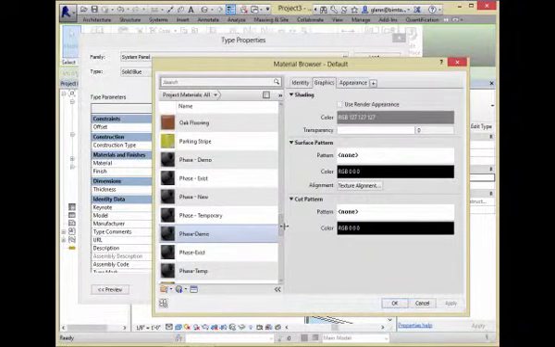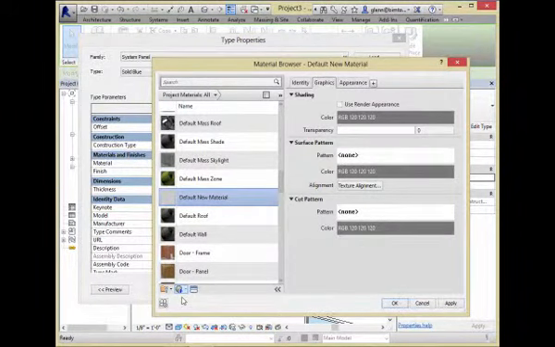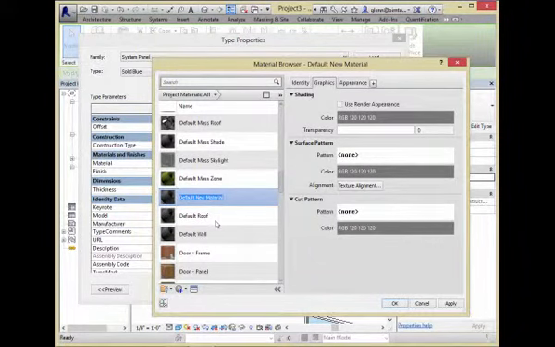How you would do that is, this is the list of all the materials. If you want to create a new one, down at the bottom there's a button that lets you add a material. So I'm just going to create a new material. Oh, it's called default new material. That's not a very good name. I'm going to call this panels blue, since that's what I was going to try to create. What does panels blue look like?